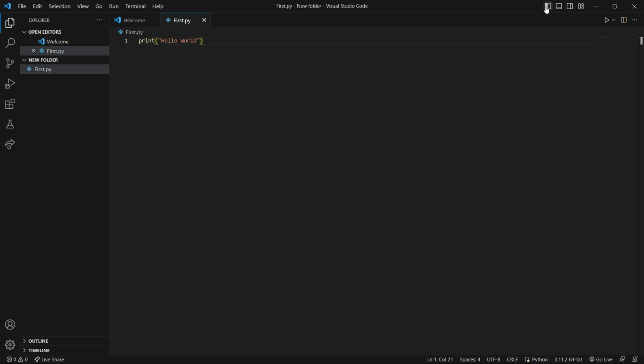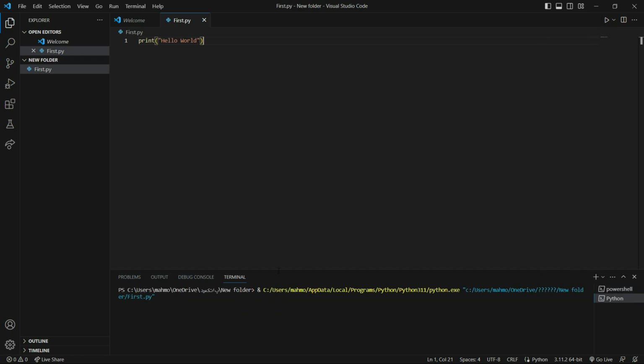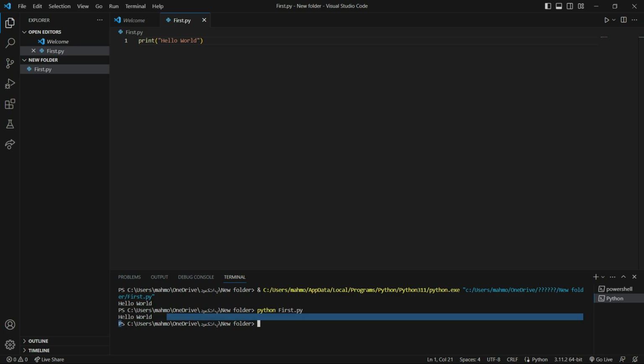There are 3 tabs. We will click on that. As you can see, it will open the terminal, and in order to run your project, you can click on this button here. It will run your project. Here is hello world, or you can write your commands here in the terminal, python first.py. Hit enter, and it will run your program, hello world.